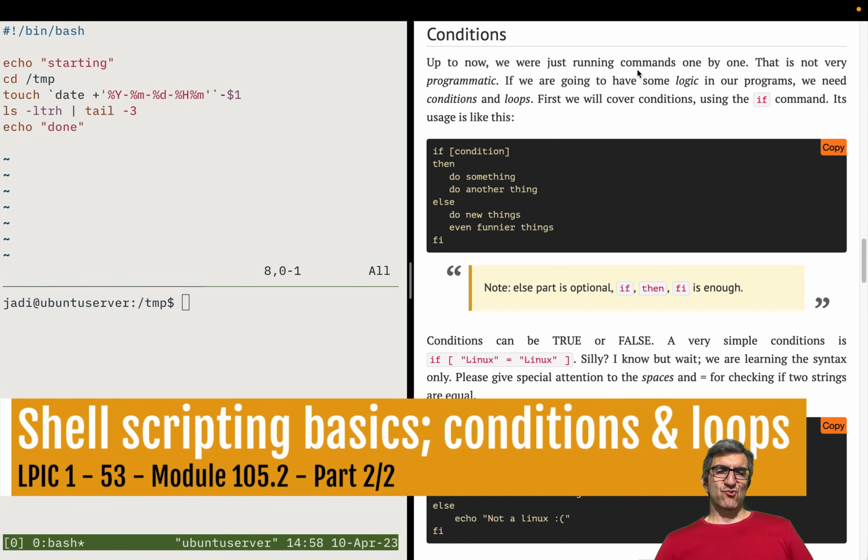Okay, let's continue our journey in shell scripting. I will speak about conditions, if clauses, and then loops, for and while, and some other stuff. But let's start with conditions.